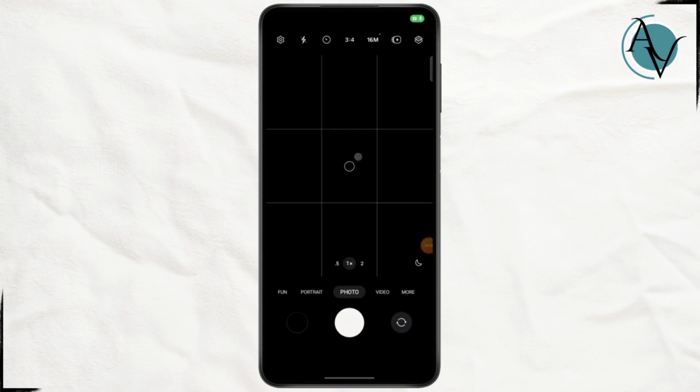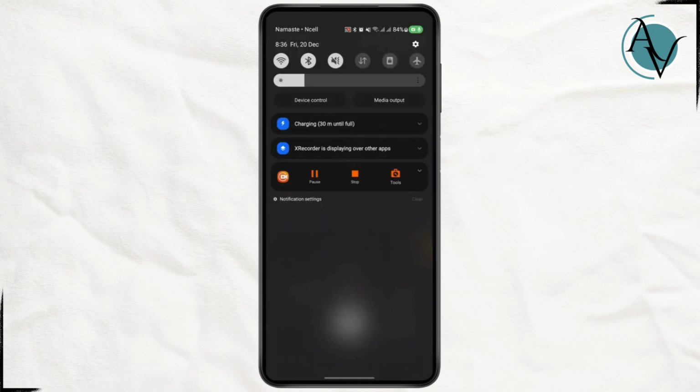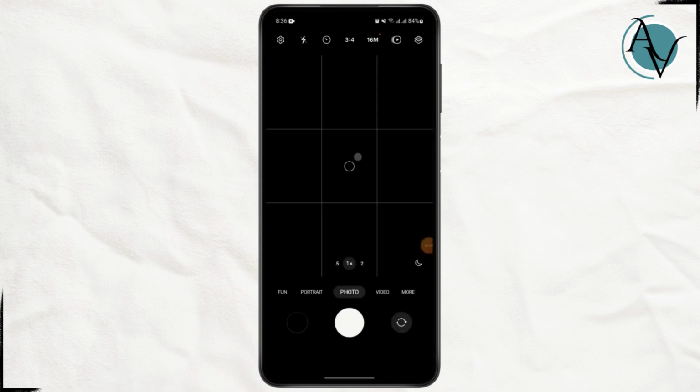So the first thing that you need to do is check. I'm just gonna go ahead and open up my camera app, and when I take a picture, it makes a shutter sound. So as you can see, I'm gonna tap on the shutter button and it makes a shutter sound. But if I go ahead and turn on my vibrate mode like this and click a picture, then it won't make a shutter sound.